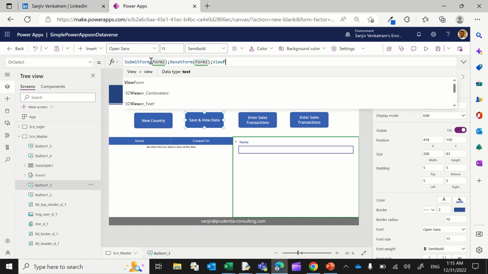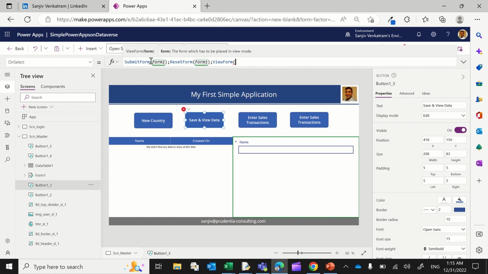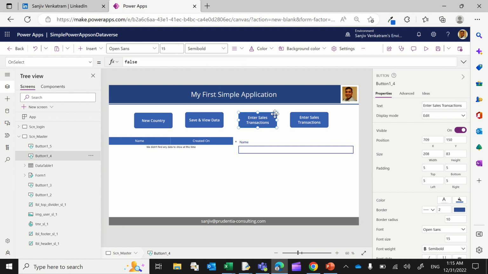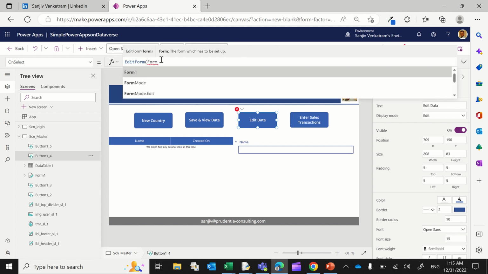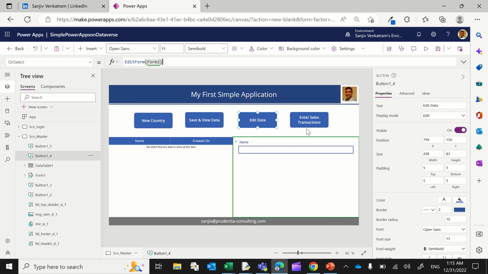And I'm going to say view form, turn the form to its view mode, right? The form has got three modes: new, view, and edit, right? So we're going to leverage that. And that's it here. So I'm going to go to my third button. I'm going to call this edit data, and I'm going to basically say edit form and form 1, right? Form 1.